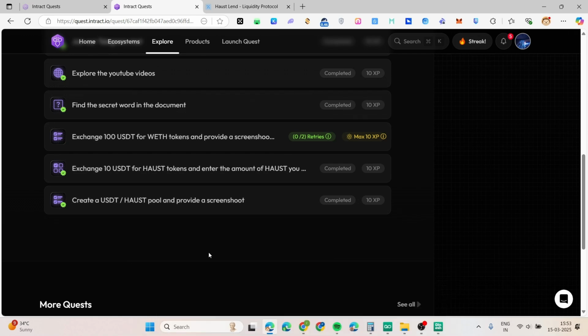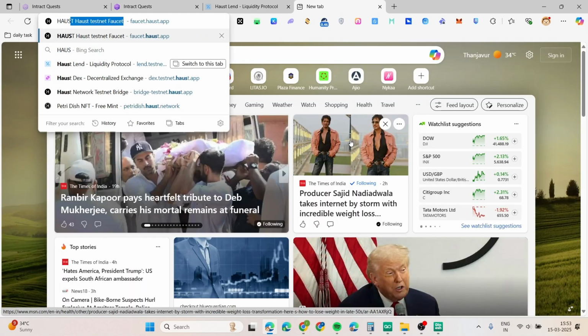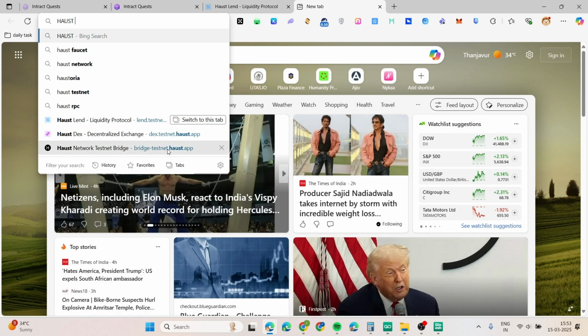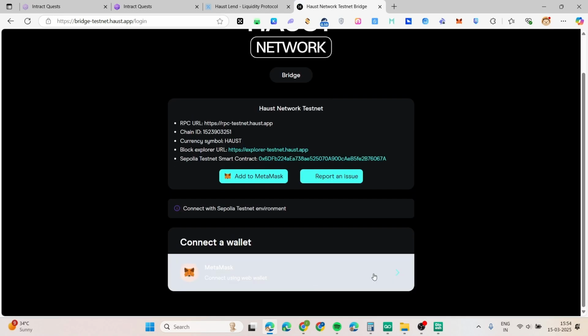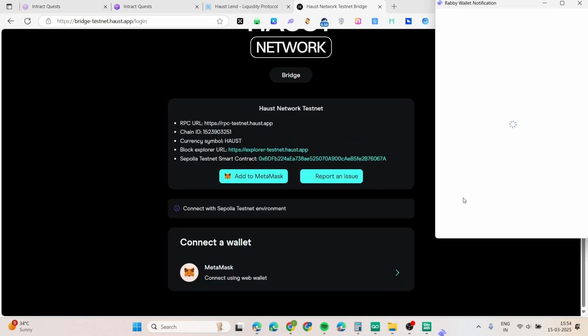So first, what we have to do is get the faucet from their official faucet site, and then you need to have at least 0.2 WETH token. So how can you get the WETH token first? So go to the Haust bridge. So here you need to get the Sepolia faucet for this. So make sure you have enough Sepolia ETH and then connect your MetaMask wallet.